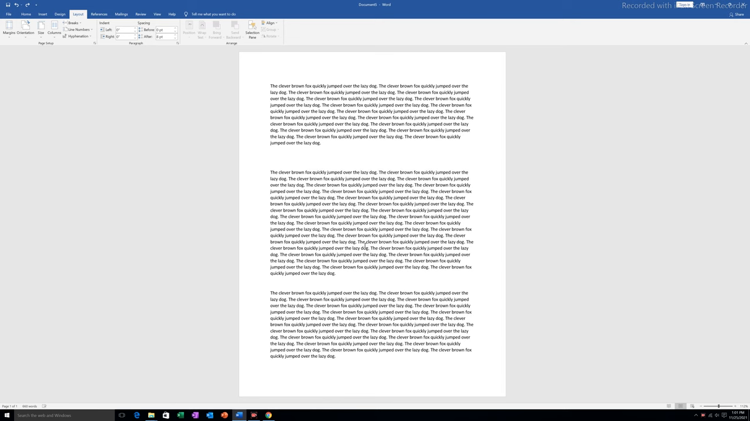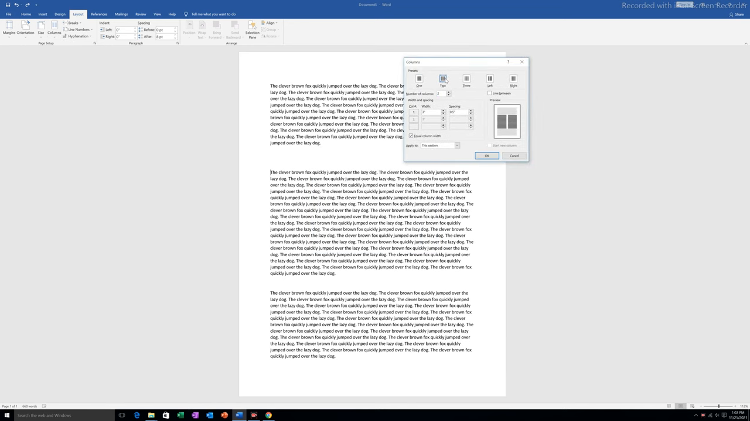But suppose I want to leave this paragraph as it is, and I want to create columns for the rest of the document. Then I will click at the beginning of the part from which I want to create columns. Then I'll again go to Columns here, go to More Columns. I will select how many columns I need, and there is an option here, Apply to. I will select this option, This point forward, and then OK.